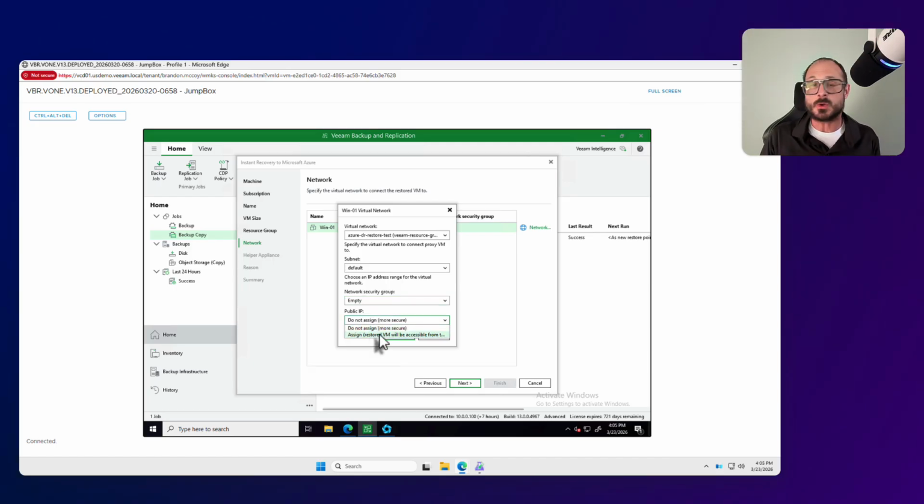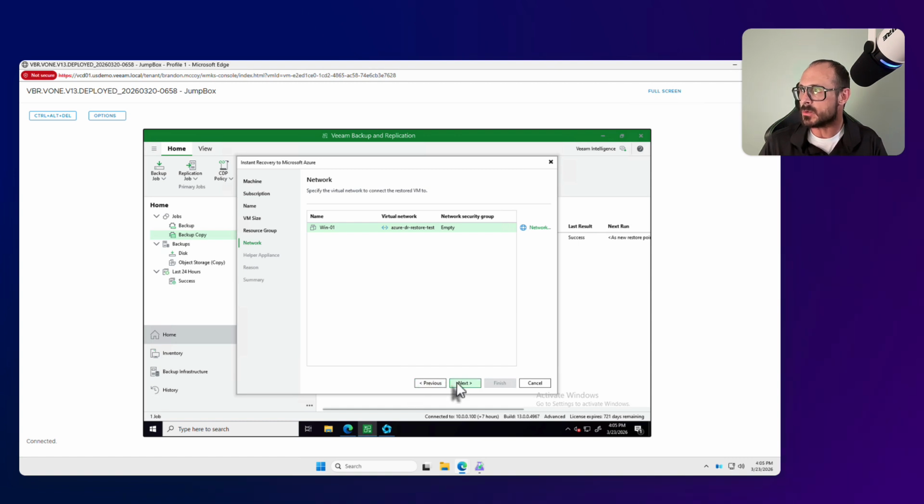Public IP address. So if you want to be able to access this machine directly, you can assign a public IP so that it can be accessible from the internet, or of course you can not do that and be more secure. I'm going to go ahead and assign it because this is all just for testing. There's really nothing in there I'm too worried about. Okay.